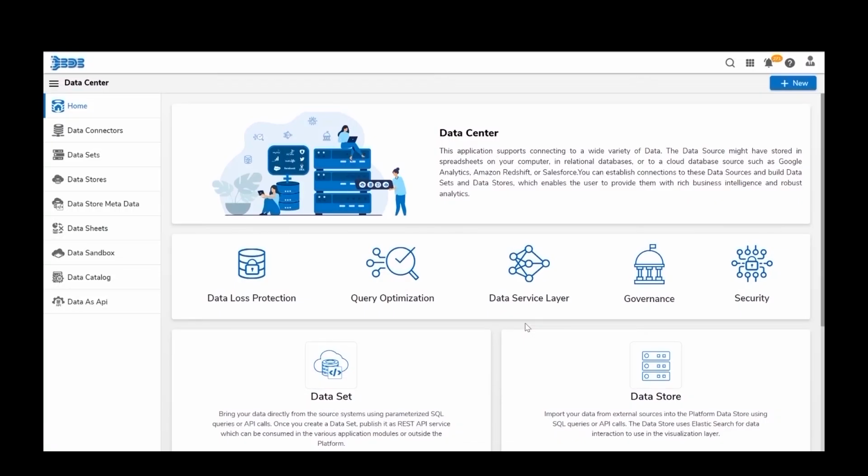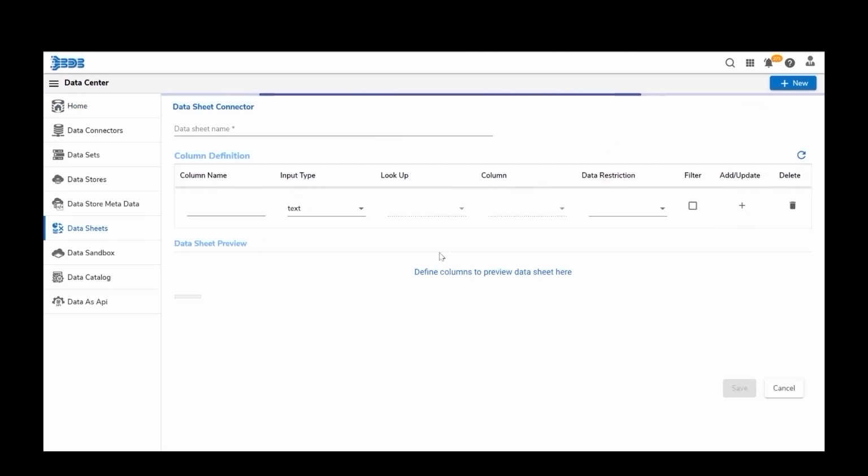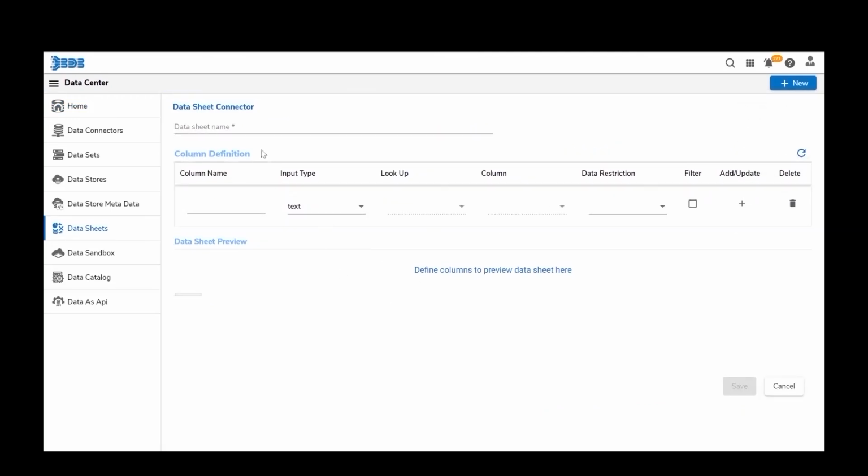Datasheet stores the data in a visually appealing and easy to use spreadsheet. It can act as a powerful database that allows the user to store and share structured data across. Once I click on the datasheet option from the new context menu, the datasheet connector page opens. Here, provide a name for the datasheet. I'm giving here my datasheet name, customer details.